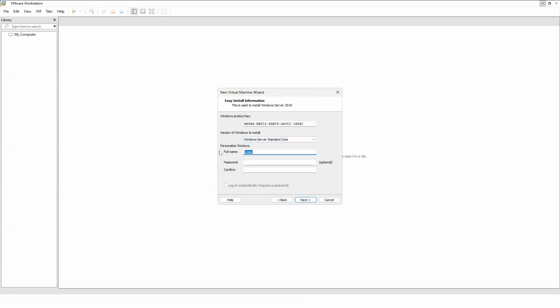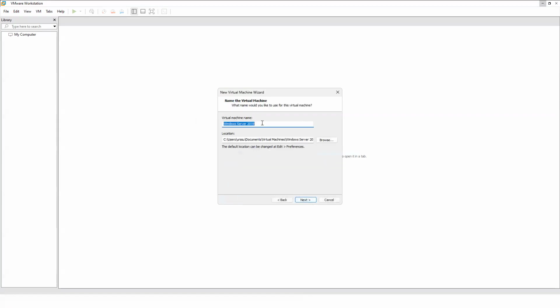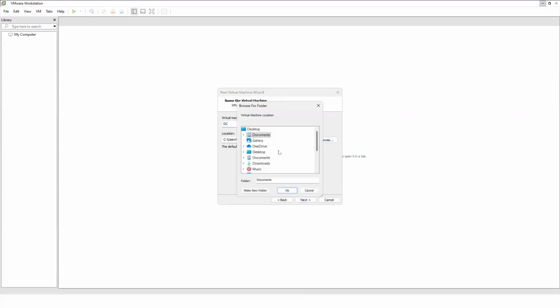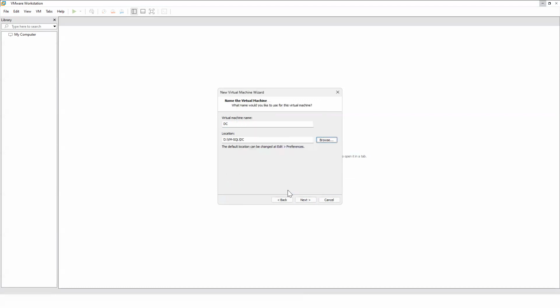I'm just choosing Standard. Provide your login name, Administrator, and provide the password. Then click on the checkbox to log on automatically. It will log on automatically. Then click on next. Provide the server name, DC. And I created a location to store our VHD files. Go to that specific location and choose the drive and folder location.